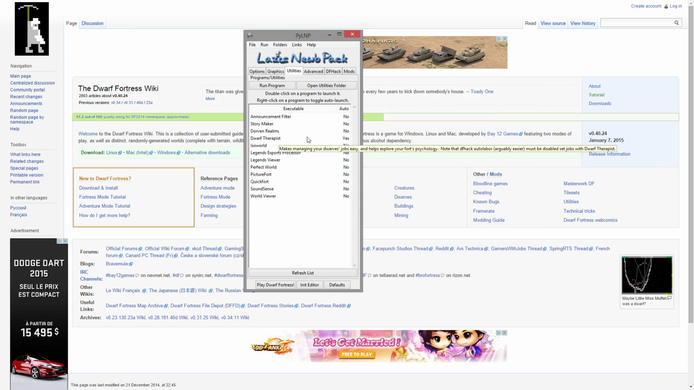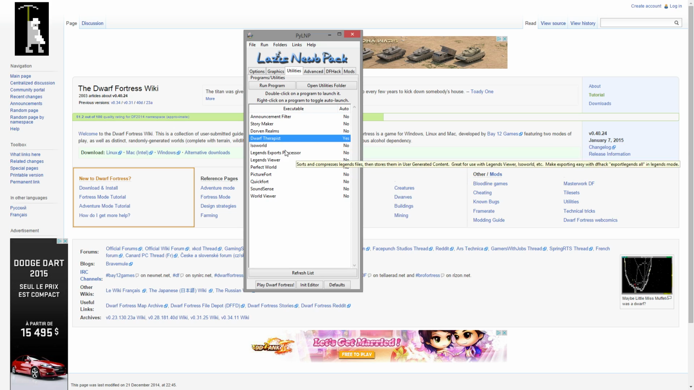One that I do recommend, though, is Dwarf Therapist. You set that to auto launch, or you launch it yourself manually before the game starts. Very, very useful utility. It lets you deal with labors. Now, you can set the game to automatically do your labors for you, and I'll talk about that in a minute. I don't like doing that. I like to manage the labors myself.